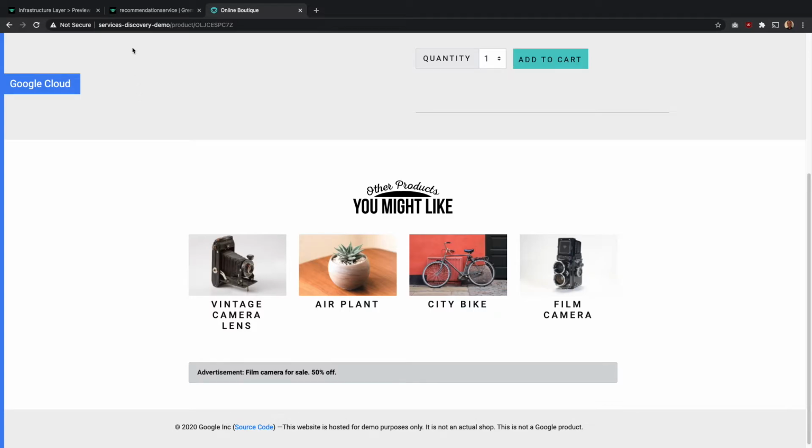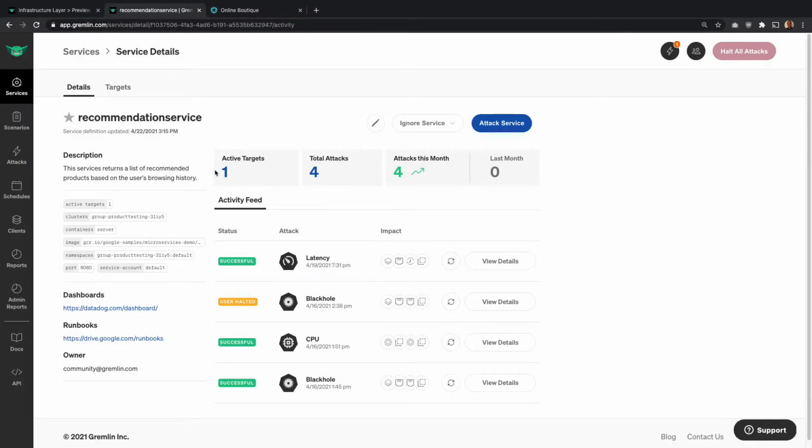Back in the Gremlin web app, I'll click on the service to open the service details page. Here, I can see when the service was last updated, add a description explaining what the service does, view the configuration details automatically detected by Gremlin, link to dashboards in my monitoring tool, link to my incident management runbooks, and assign an owner. This lets me track everything I need to know about the service within Gremlin, including what it does, where to look if something goes wrong, and who's responsible for it.